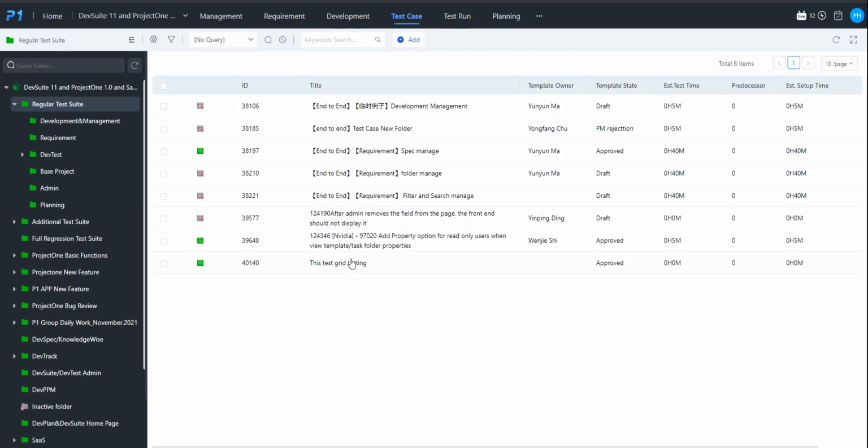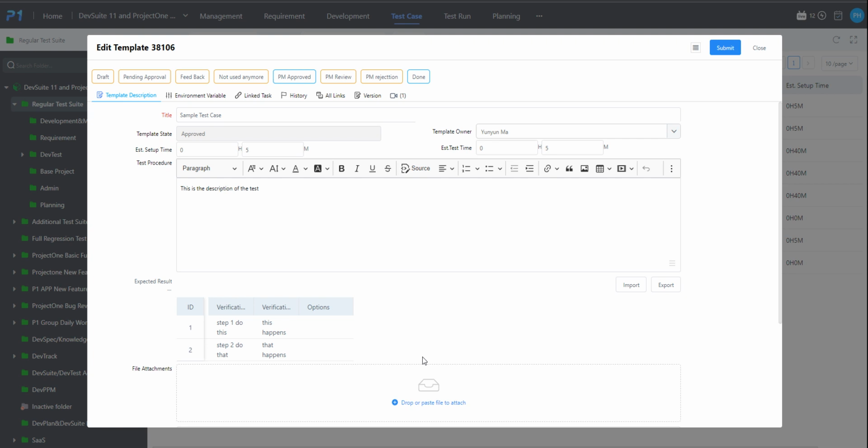In the test library, test cases are organized by components or a folder structure on the left-hand side. In the test case details, we can define the test procedure as well as the expected results. We can also set up verification points where a tester needs to verify each single step within the test case.